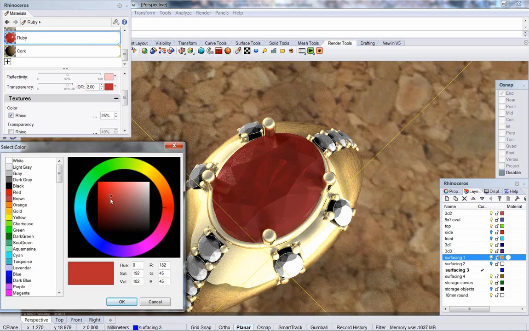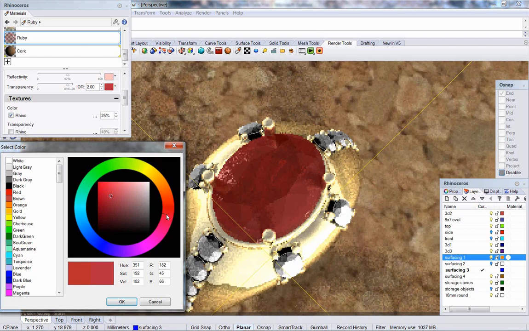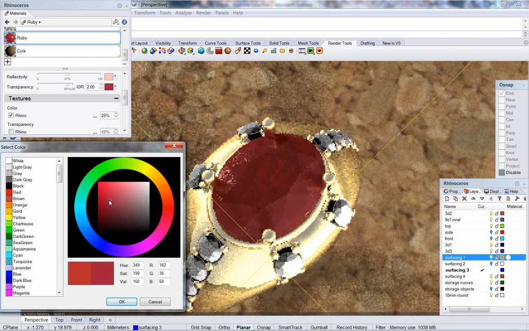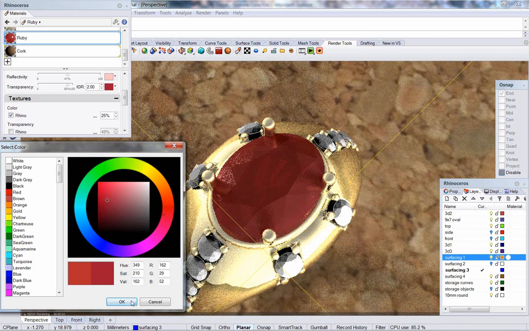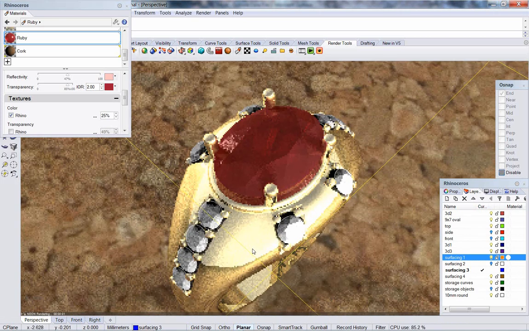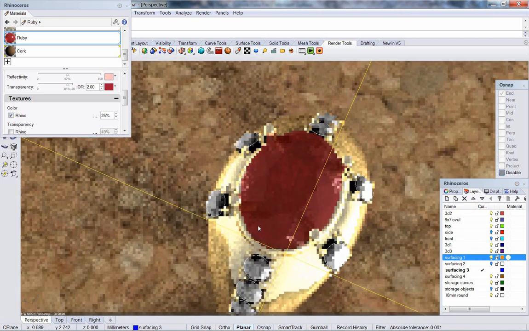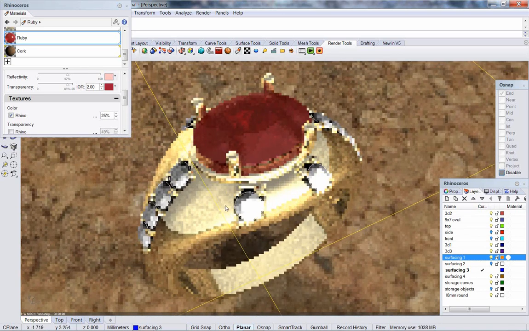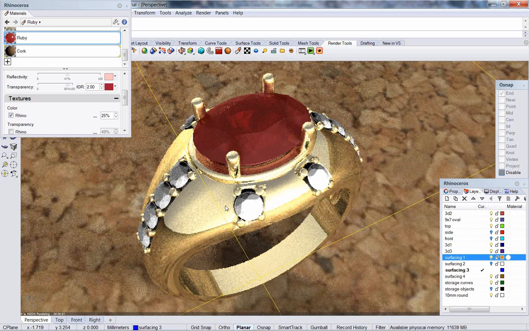I'm going to take this transparency color a little more towards violet. And a little bit darker. And a little bit more intense. Okay, I think I've played with the ruby stone enough. It's a believable ruby stone. And there's a limit to how good we're going to get with Rhino's settings. Like I said, you really want fine rendering.